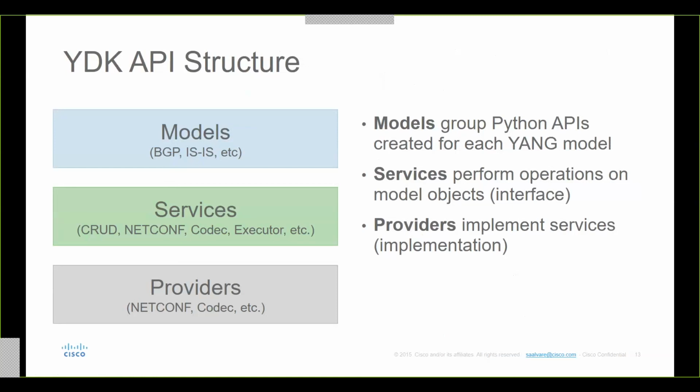Excuse me. So let me give you an example, for instance, of a service. A service that we defined was a CRUD service, a create, read, update, and delete service. So you can create an object, for instance, for configuration of BGP or for configuration of interfaces. You populate that object with whatever parameters you want to configure. Then you make use of the CRUD service to tell it, I want to create this configuration on this device. CRUD needs to have an implementation that ultimately talks to the device. So CRUD typically uses a provider, which is NETCONF. NETCONF is the protocol that ultimately will talk to the box.